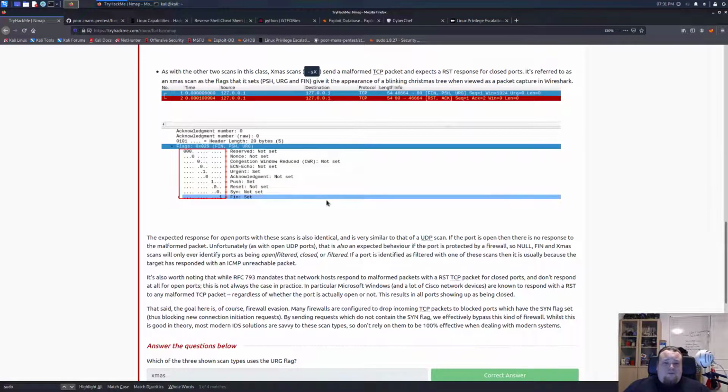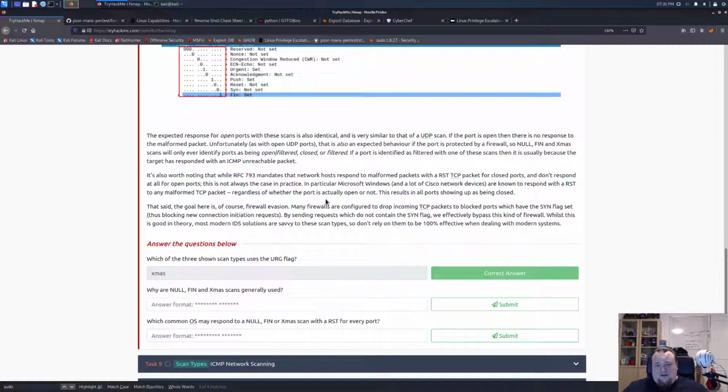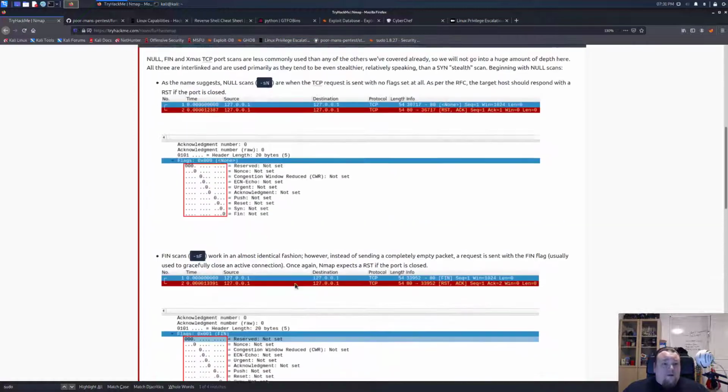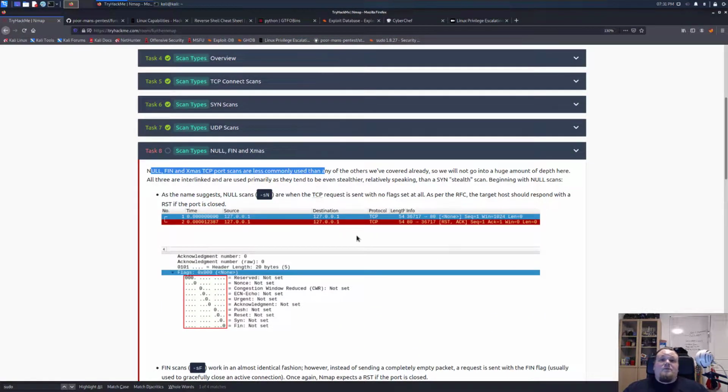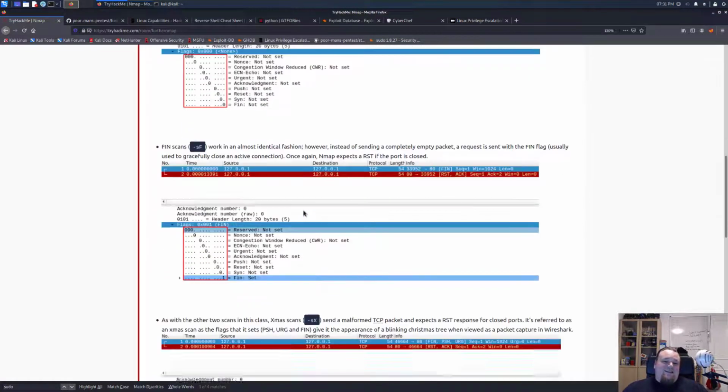I see. Why are null, fin, Xmas scans generally used? Let me see what they say. Very interesting. I answer a why question with 2 words. That's why are they generally used. Okay, let's begin. Are less commonly used. Let's just put that in, relatively speaking.